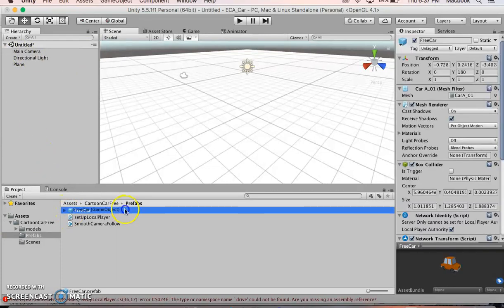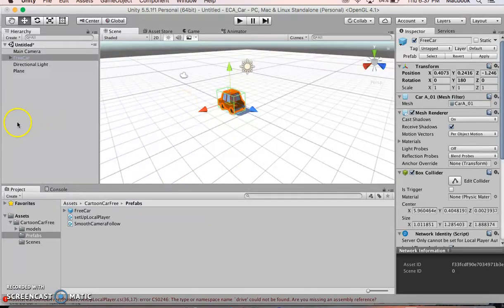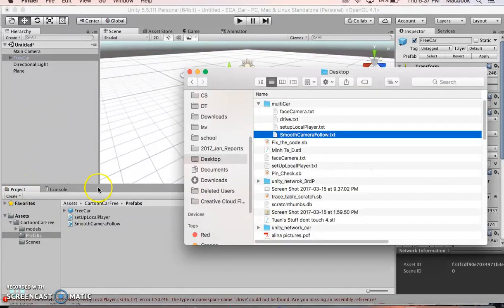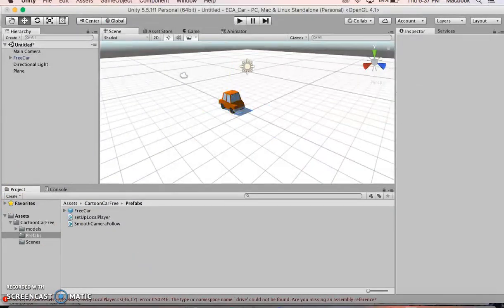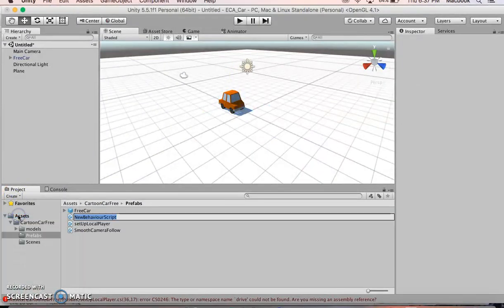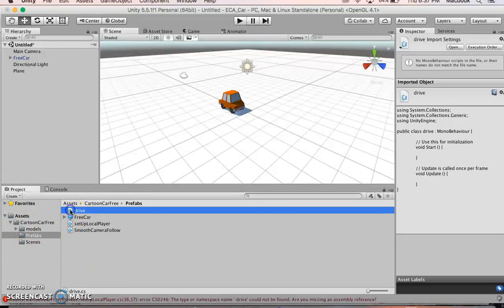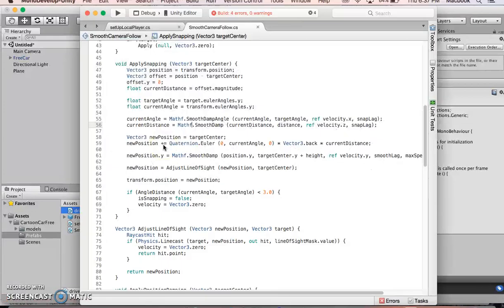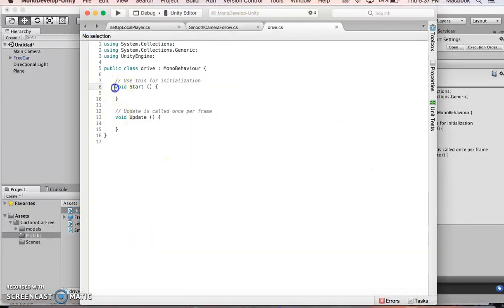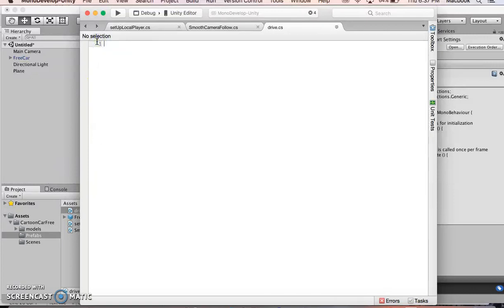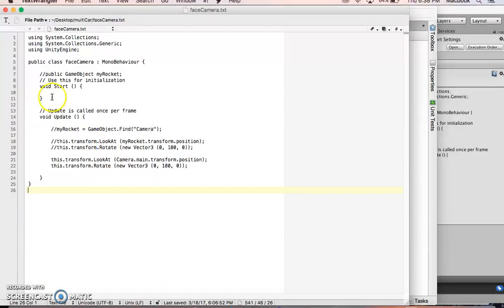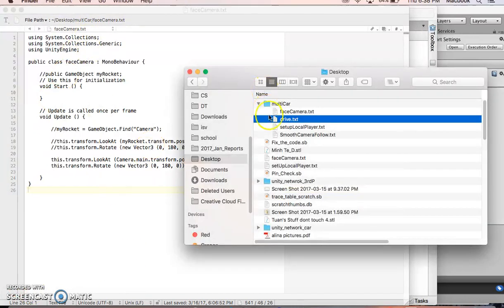So I'm going to click on the car again, drag it onto the stage, and I need to make the next file, which is called drive. Okay, so again you do create C# script, call it drive, so it's lowercase, double click on that. If you're curious what this stuff means, that's the sort of thing for another video. Drive. No, it's not drive. Hang on, just double click on that.